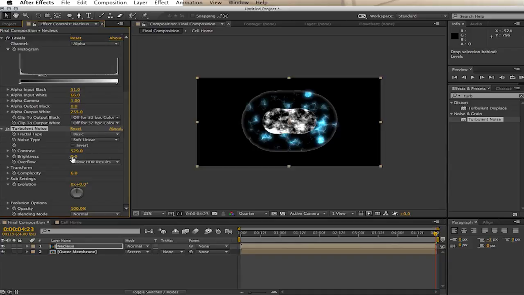And that's looking good. And I'll turn down the brightness right about there. It's like maybe a little bit more, maybe something about there. So we have 529 on the contrast and -10 on the brightness. Yeah, this is looking pretty good. And now what I'm going to do is add in a vector blur effect.